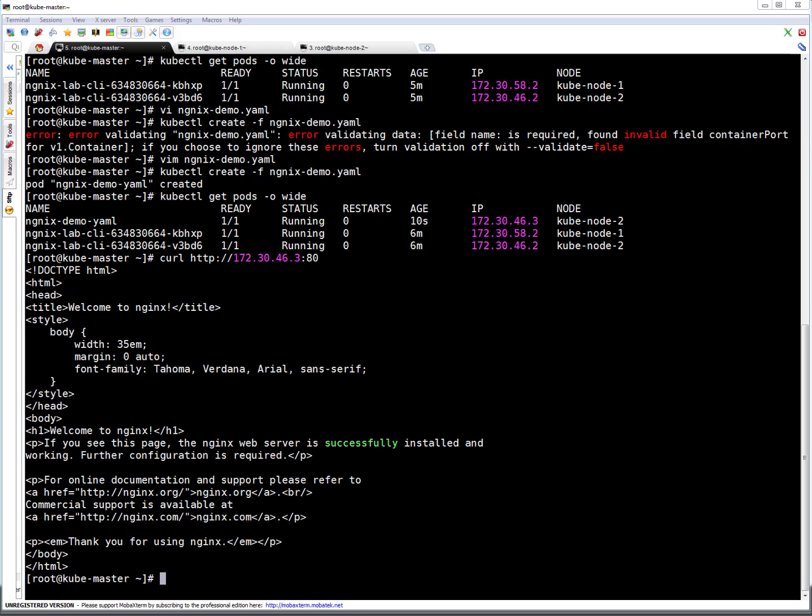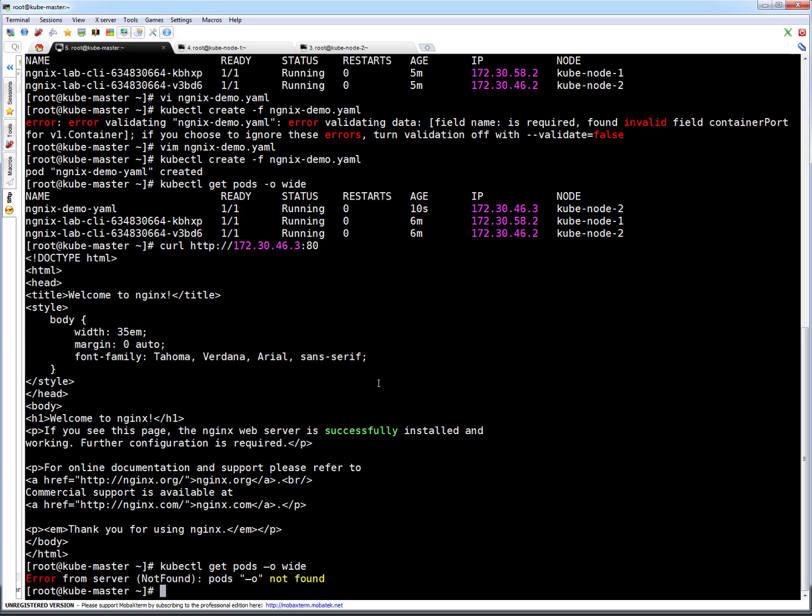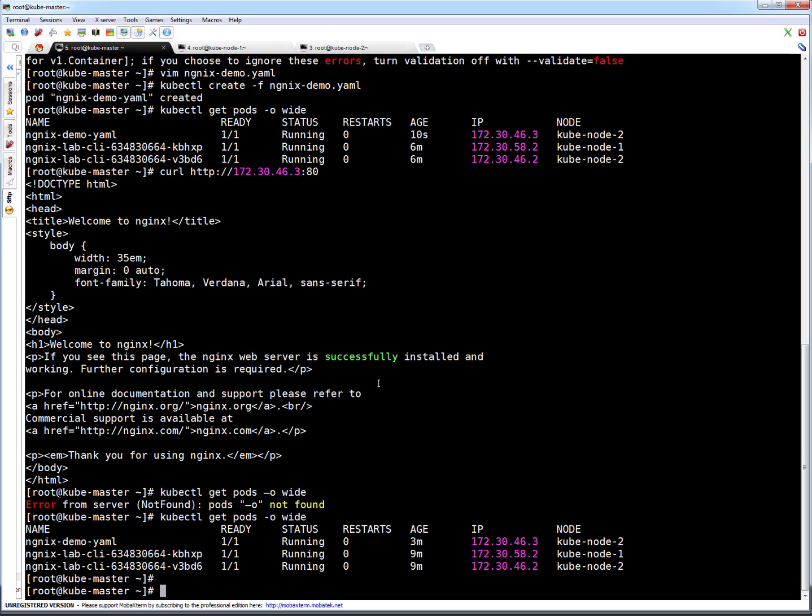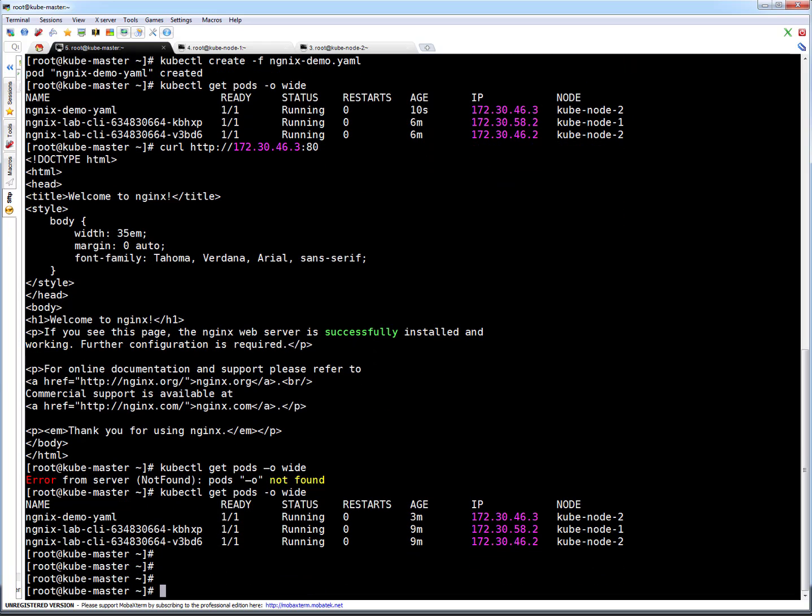So first of all, let's list out the ports which we got. Okay, we got 3 ports. First of all, let me describe one port and tell you how you can get the detailed information about the port. kubectl describe ports and the port name. Let's check this particular port.